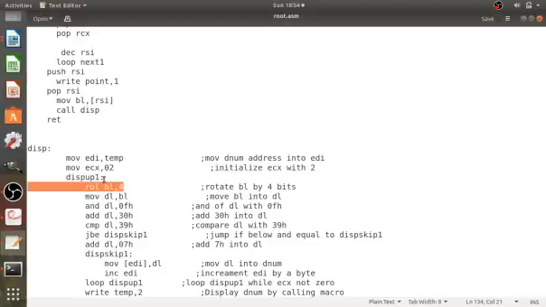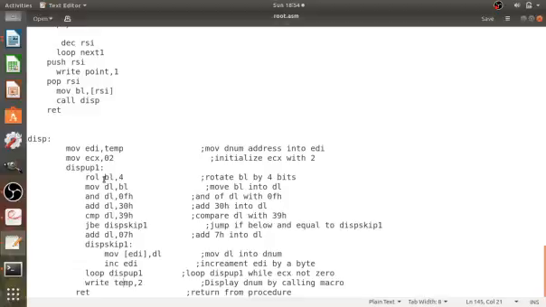Like that we have to perform rotation to get the digit from each byte. So each digit will be stored in the temp buffer. Now 2 digits are in the temp. Temp is a temporary memory that you have created. Now display it. Now we will display 2 bytes. 2 bytes contain 2 digits. So write temp. Write is a macro which will display temp, and the length is 2 bytes. And after displaying it, return. So it returns back to where it was called.